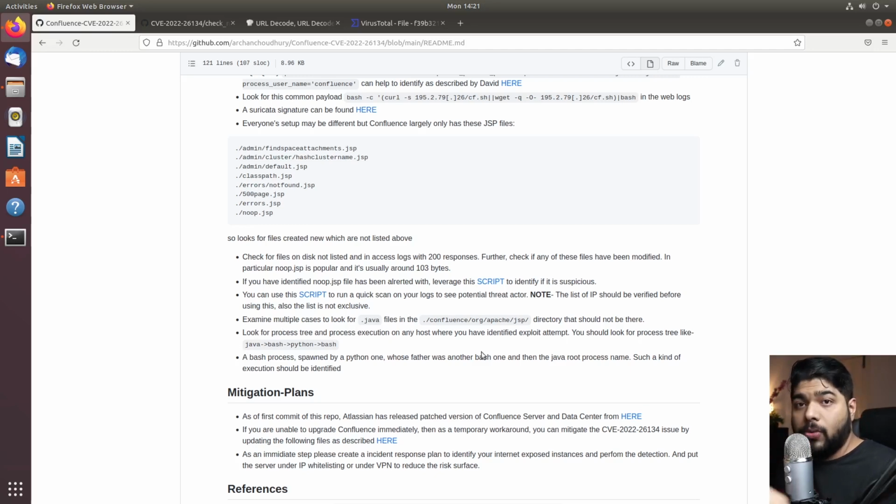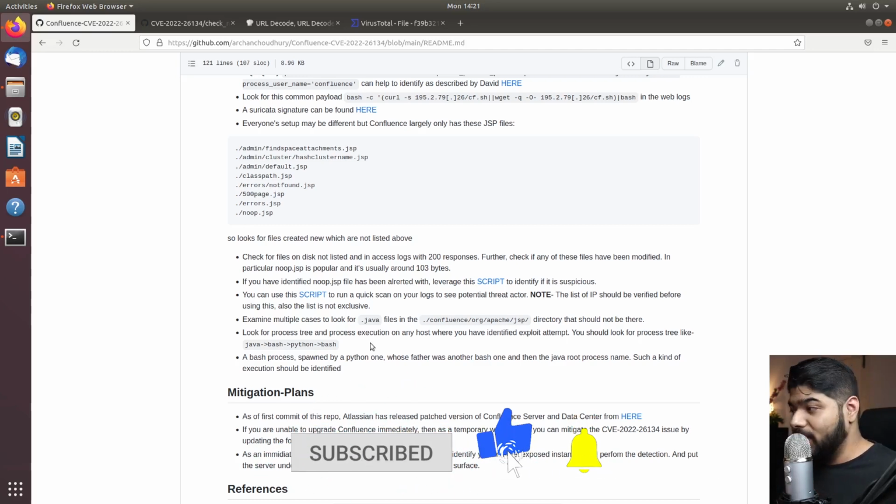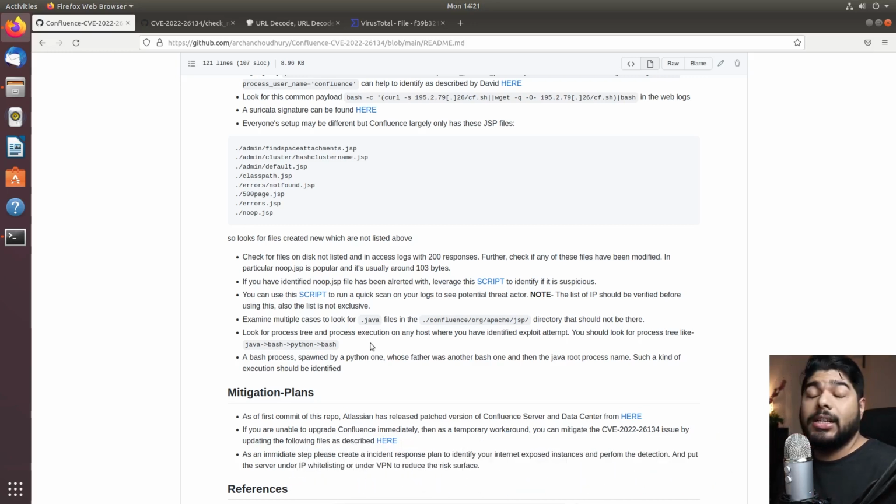This is one interesting thing. If you are looking at your process tree, definitely look for any process tree like this, which is basically parent process as Java, which is launching a bash, then again launching a Python, and again bash. In a nutshell, a bash process which is spawned by a Python or whose parent was another bash one is a hint of suspicion for you. So these are overall the detection procedure. I would not say that it is a direct detection procedure, but this is a process of analysis.